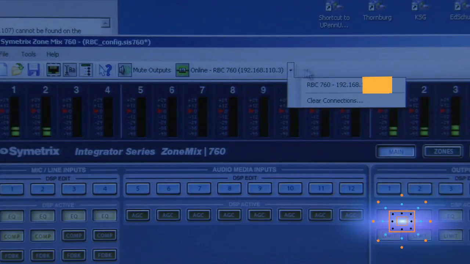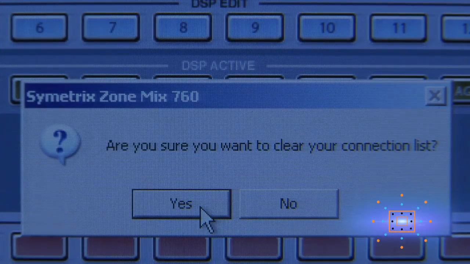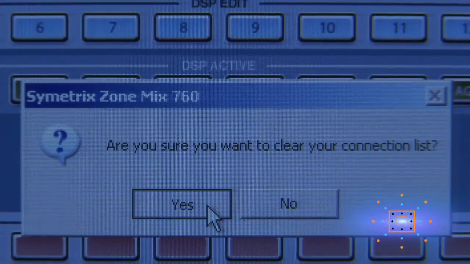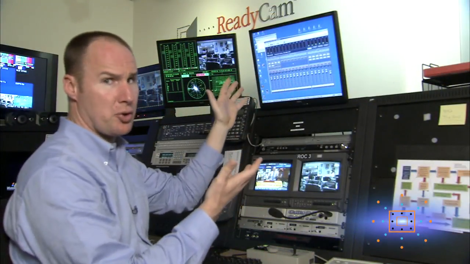What you need to do, this system won't handle more than 10 connections total. After that, it gets a little confused. So clear your connections. Once you're done with the system, clear your connections. Say yes. This will not boot you offline. You see I still have control of the system, okay?